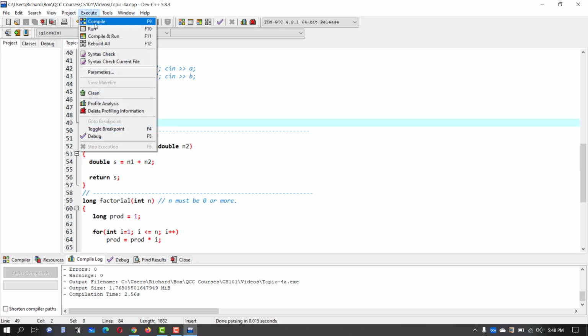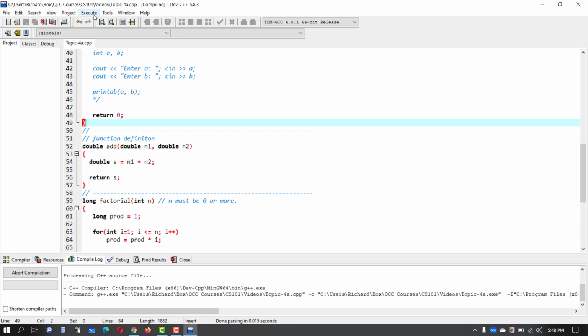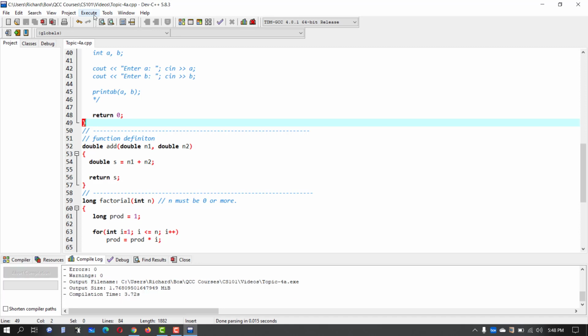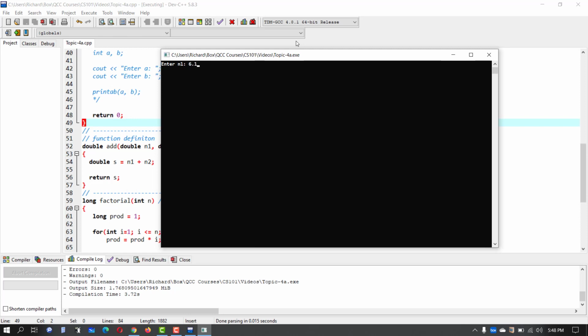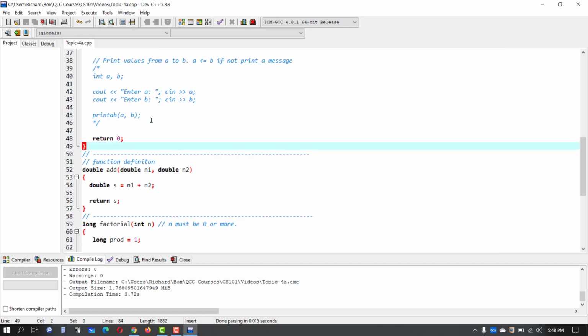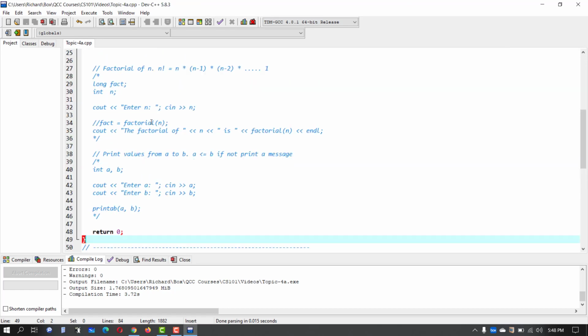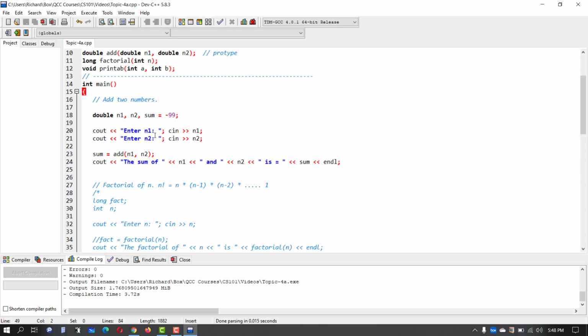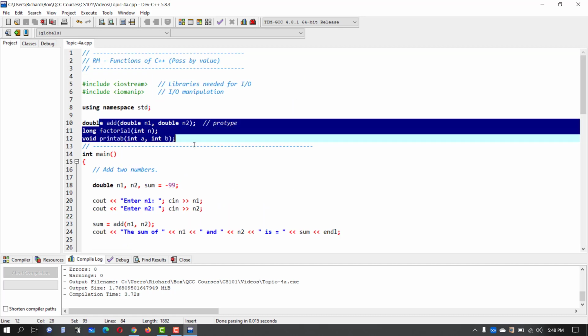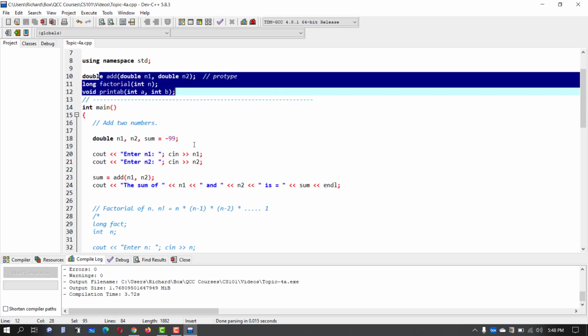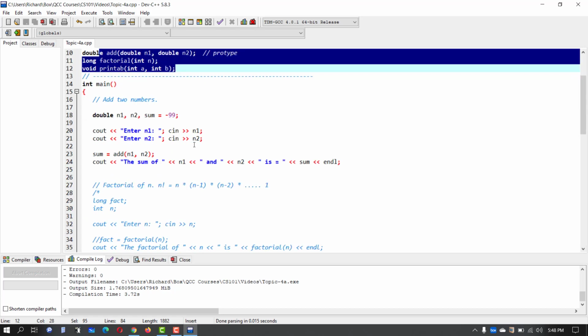Okay. Build everything. Run. And now, what did I put? 6.12, 3.33, 9.45 is your answer. Okay, perfect. So you have now seen how to pass functions by value. In all these cases, these three functions with their parameters were passed by value, which means a copy of the actual parameter or parameters were passed to the function.